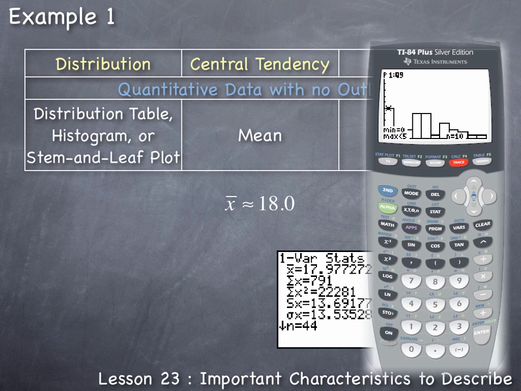So notice after pressing trace, the first bar is highlighted, and it tells you that it starts at 0 and goes up to just short of 5. So this would include the 0 through 4s. And then the n tells you the frequency. So there were 10 students that fit in that 0 to 4 range.